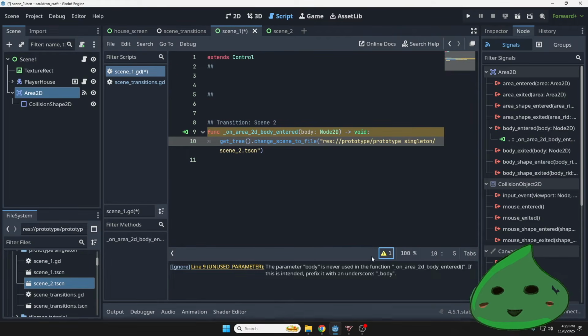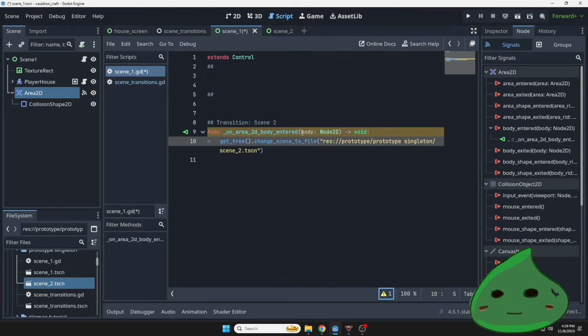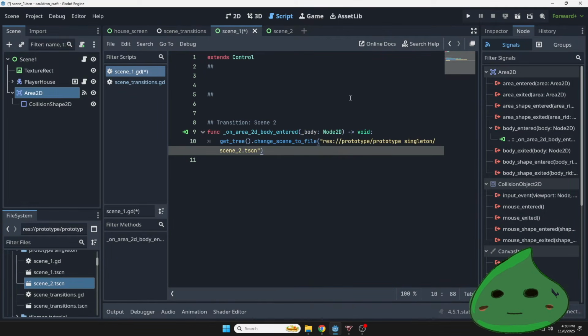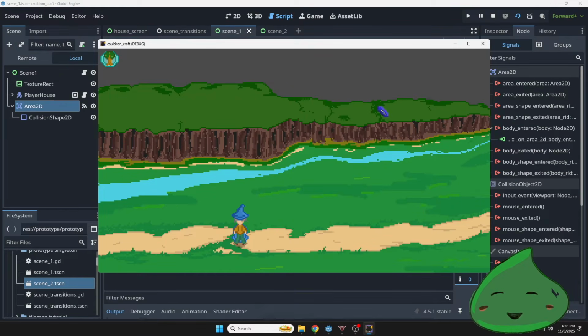So then this warning right here is that the parameter body is never being used in the function, and I don't need to use this. So I'm just going to put an underscore right here, and that makes the error go away. And so now let's run this and see what happens.